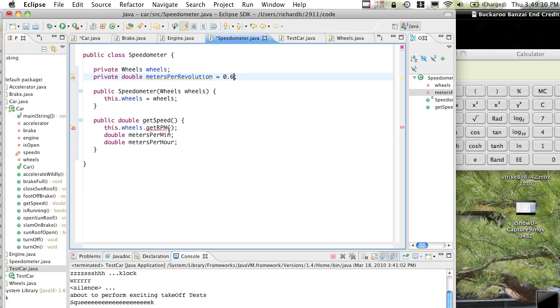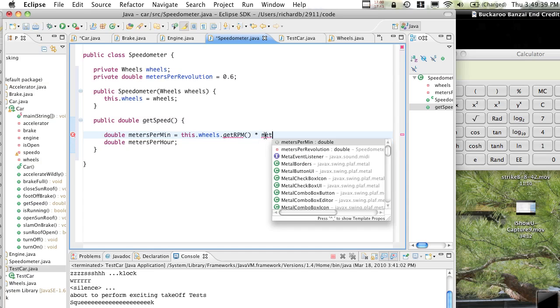Okay, and ask wheels get RPM. Let's have a look. So we go get the meters per minute equals the RPM times meters per revolution.